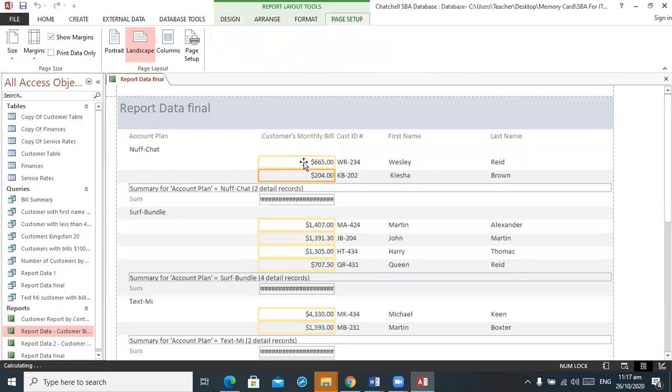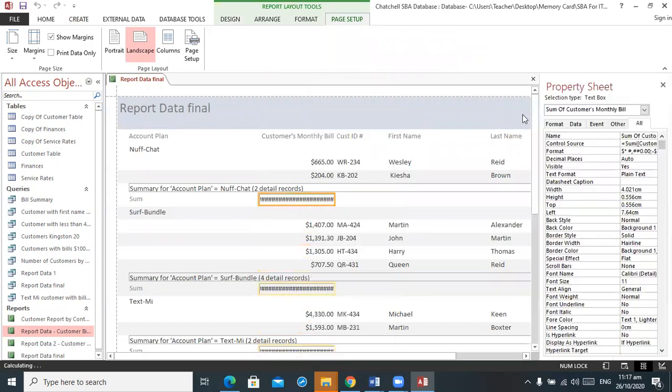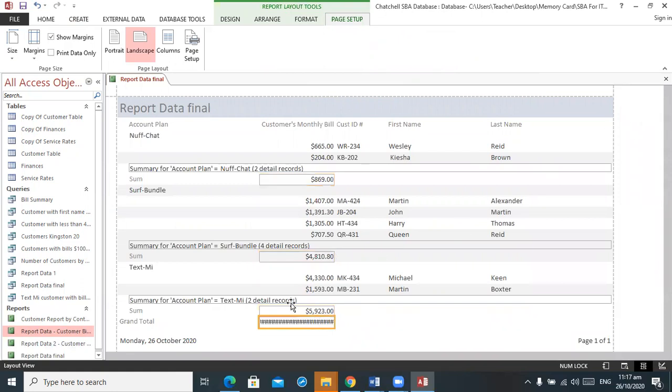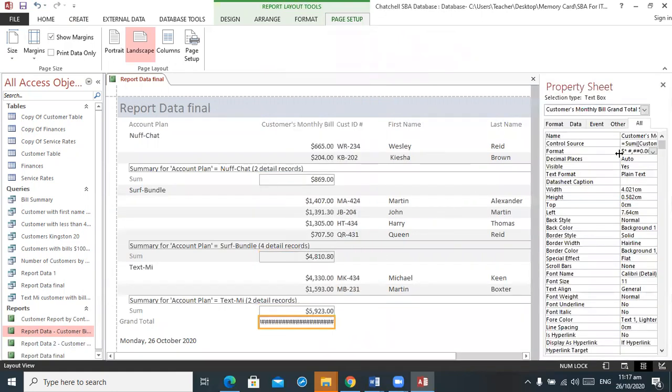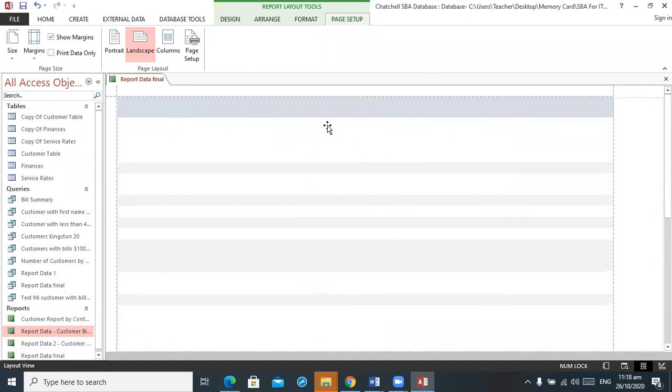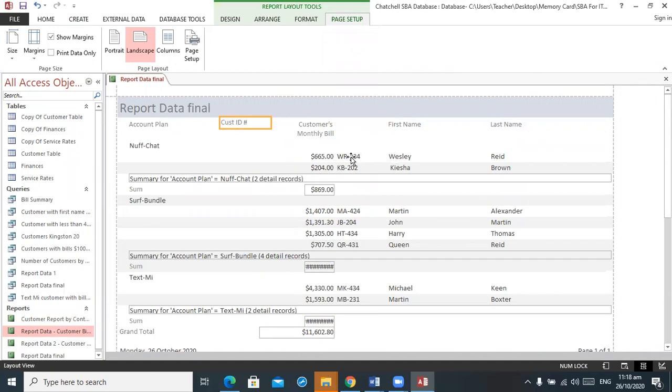Go into your layout view. Like these now, right click, properties, change it to currency. These are no longer showing like this. So in Excel, you'd open the column wide, but we're going to use it this way. Here's a customer monthly bill. If you want to switch them around, it might be better for you to put the customer ID first.